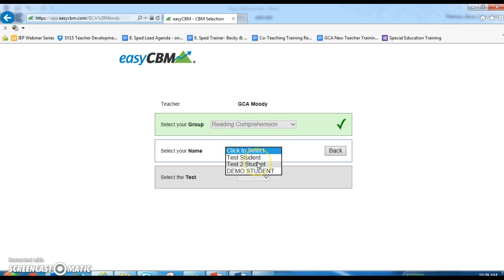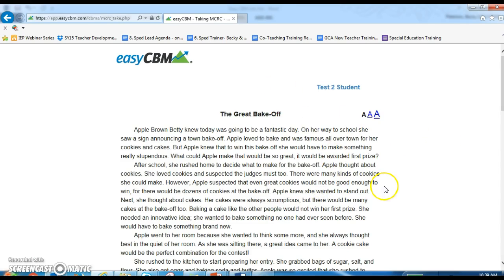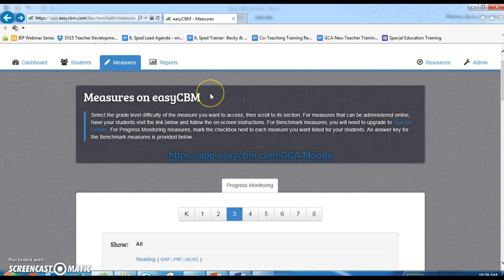Then they'll need to select their name and then select the probe that you're giving. So make sure that you give them the name of the reading comprehension probe so that they know which one to take. Then they just click Take Test, and the test will pop up for them to take. It's really user-friendly. Like I said, it's really easy for the students. They can log into your room, and if they don't show up, you can send them this website and just go through the prompts and tell them how to complete that.